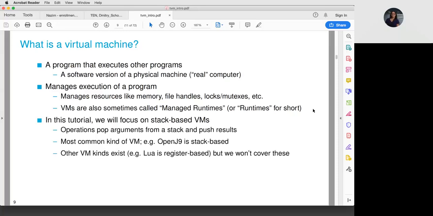So in this tutorial, we're going to be focusing on stack-based virtual machines, and this is just something I want to make you aware of. There are different kinds of virtual machines that exist. The most common kind is a stack-based virtual machine, and that just means that when the virtual machine is executing code, it's taking the arguments from a stack, doing a computation, and pushing the result back on the stack.